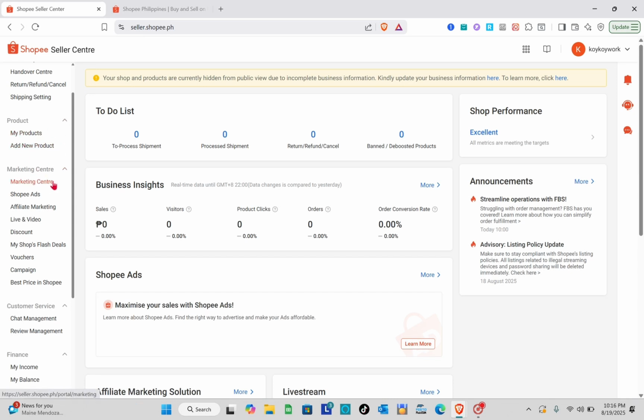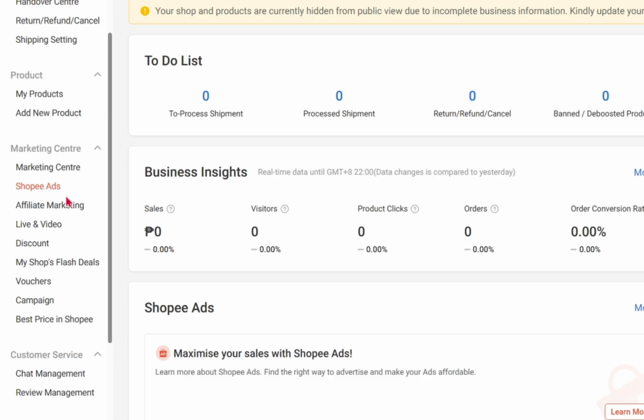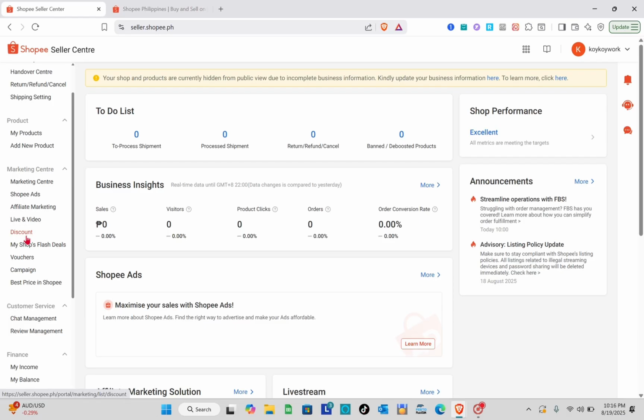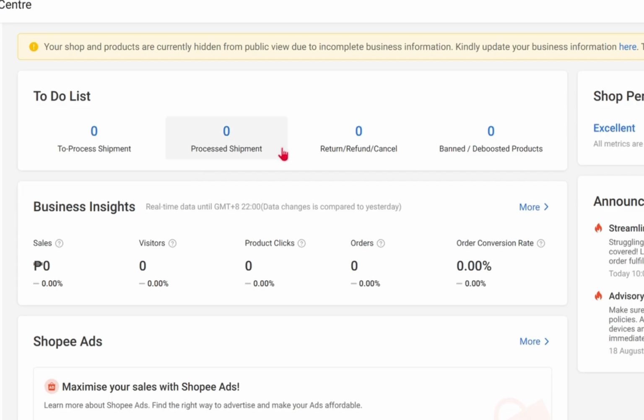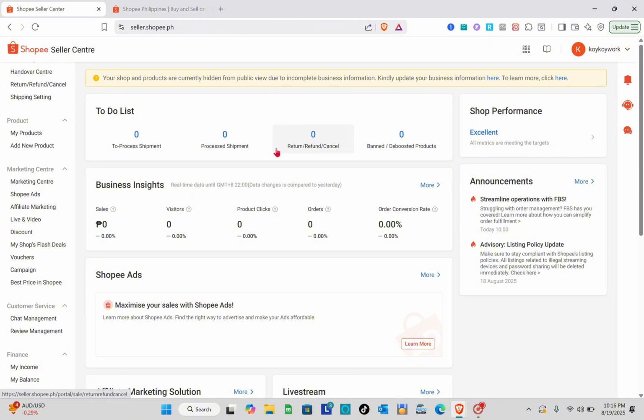Now for the marketing center, we have here marketing center, Shopee ads, affiliate marketing, live and video, discount, your shop's flash deals, vouchers, campaign, best price in Shopee. Okay, so you have here your to-do list to process shipment, return, refund, and cancel. So you'd be able to see those numbers right here.